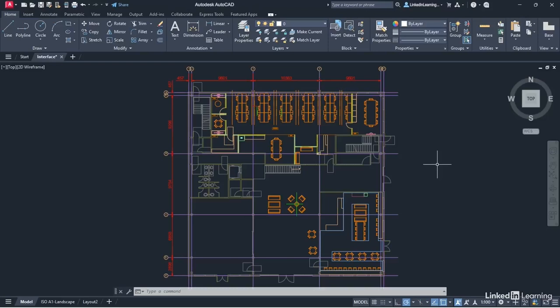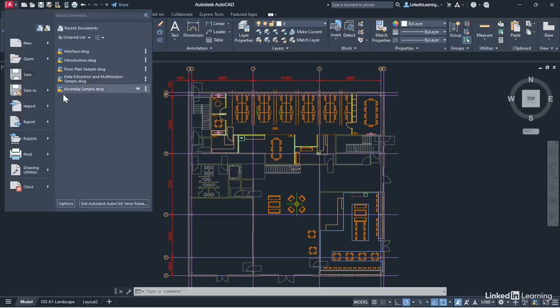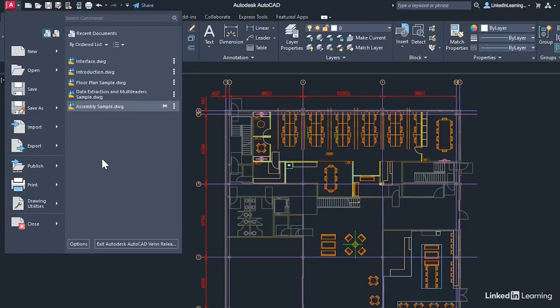Now, we're going to look at the AutoCAD interface, and the first thing we're going to take a look at is the AutoCAD application menu. Now, this is located on the little flyout arrow top left corner next to the red A. Click on the flyout arrow and there's your application menu. Now, it's a fairly simple menu to use in AutoCAD, but all Autodesk applications have an application menu similar in format to this.